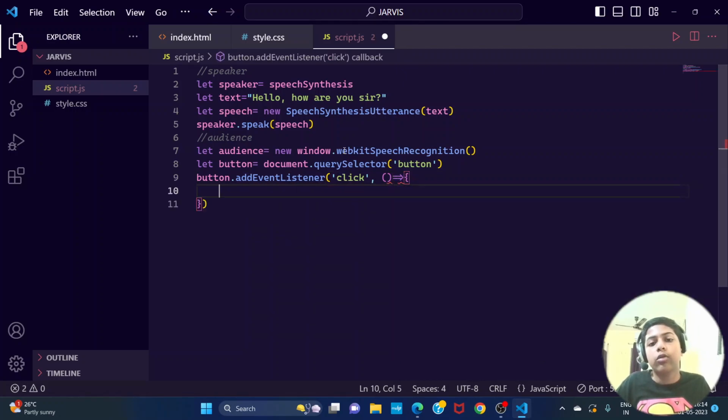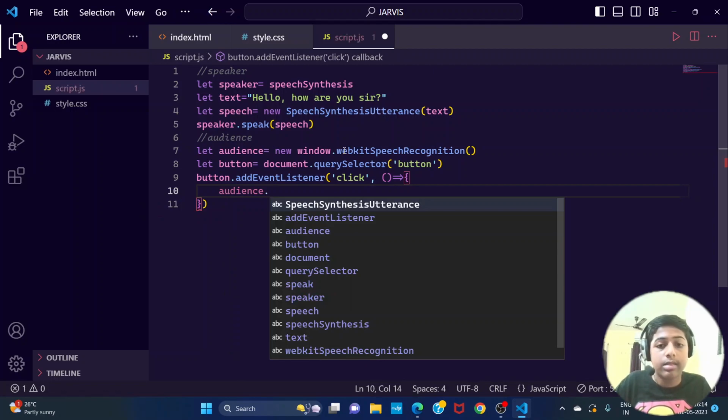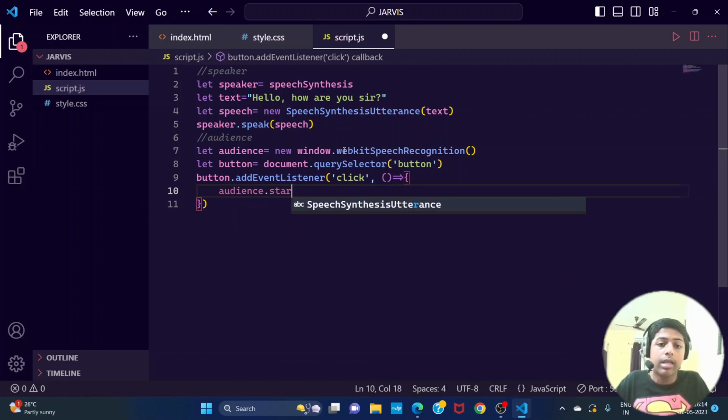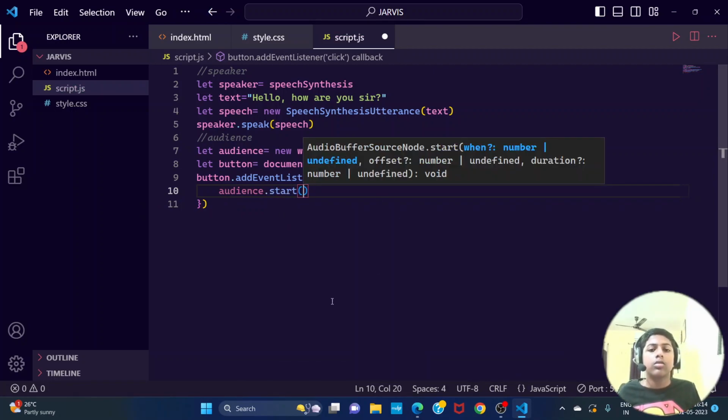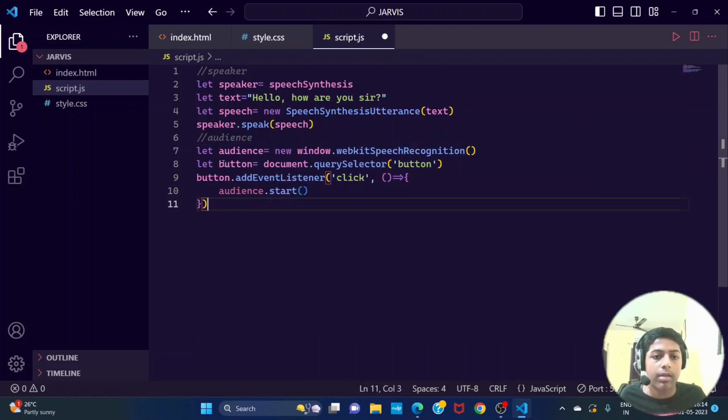And in the callback, what we are going to do is just start the recognition. Now let's say audience.start. audience.start is the function that's going to start it. So the things are very good, like the functions are very easy to understand: the speak function to speak something, start to start the recognition.